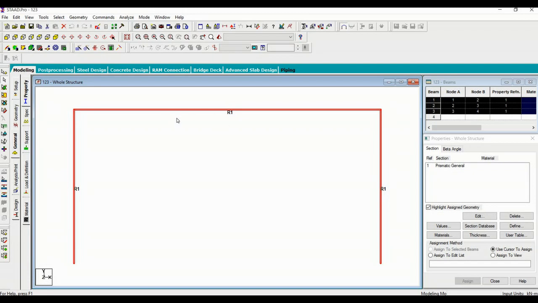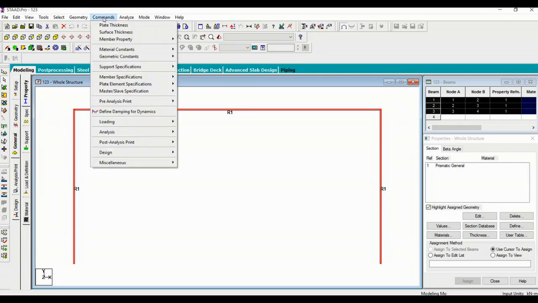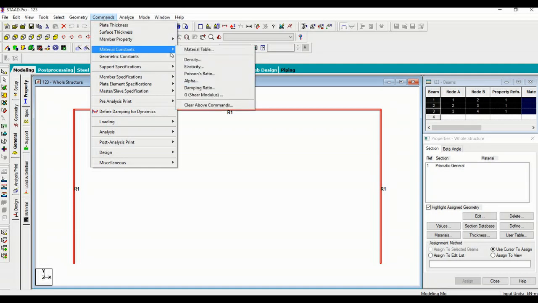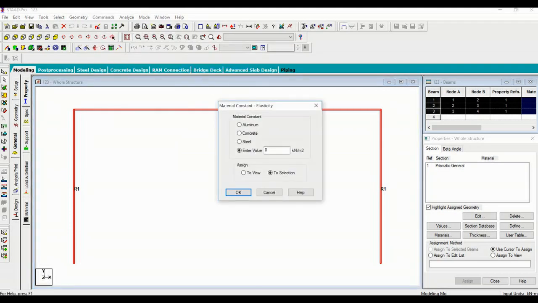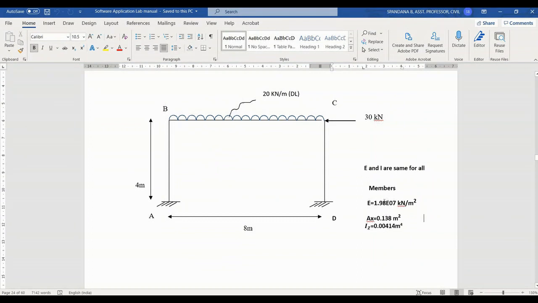Don't unselect the selected members. They should be selected, meaning the members should be in red color. Go to Command, we should assign the elastic property now, elasticity. So under Command, just select Material Constant, Elasticity. What was the elasticity value? It is 1.98 into 10 power 7 kilonewton per meter square.